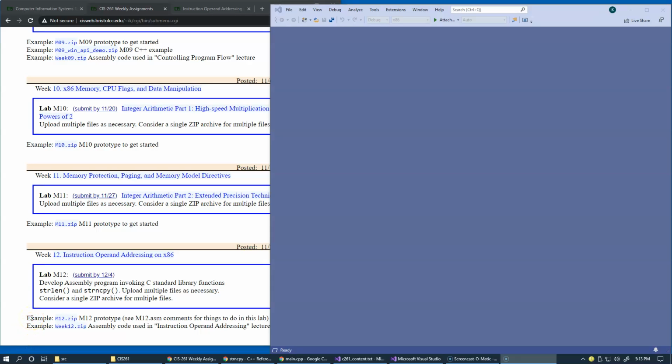Our next programming project is Laboratory Exercise M12, which is simply to develop an assembly program that is capable of invoking C standard library functions. And what we're going to try is to call strlen, the length of the string, and also call strncpy, which copies n characters from the source into the destination.